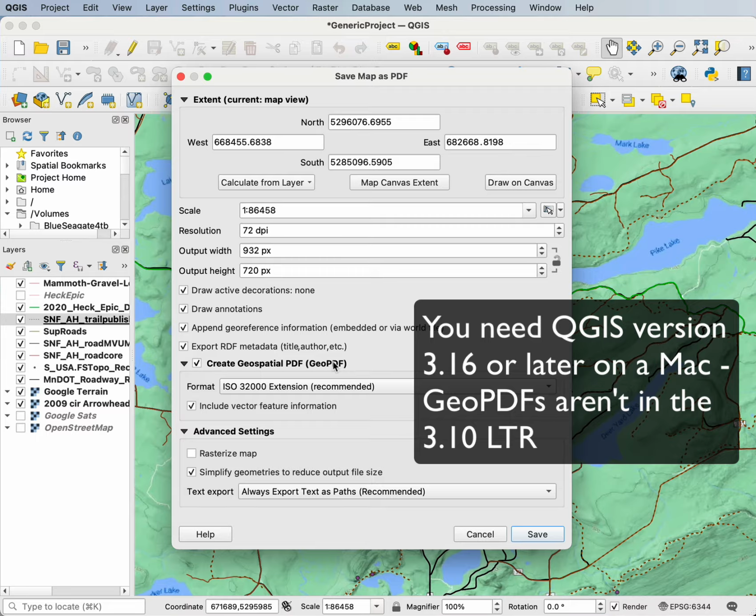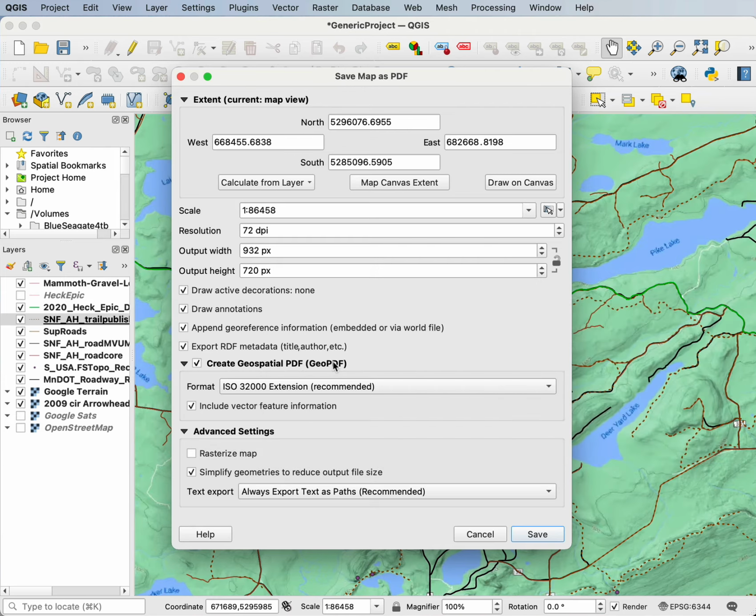On the 3.10 version, under which most of the videos are created, this hasn't been activated on the long-term release for the Mac at the time of my recording. The 3.16, the new release, the latest release version, does have this activated for the Macs. Now on the PC side, it's in the long-term release and in the latest release. So if you can't do this because you have the Mac 3.10 version, you can download the 3.16 version. You don't have to delete your 3.10 version. You can download it side by side and run the 3.16 version for this if you want.